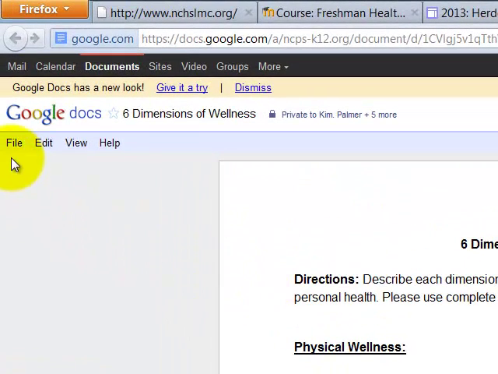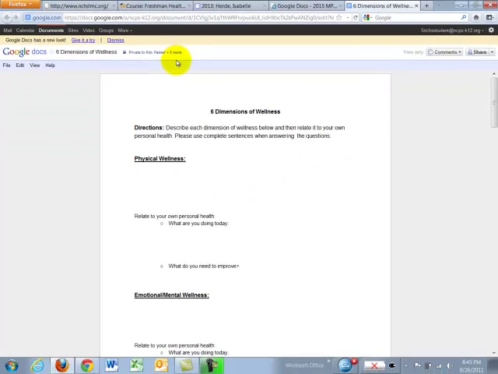Now you're going to notice up at the top it says File, Edit, View, Help. We cannot edit this as it stands right now. You can see right now it's private to Miss Palmer and about 5 more people. In order for you to edit this, we're actually going to have to do something unique with Google, and we're going to make a copy of this.